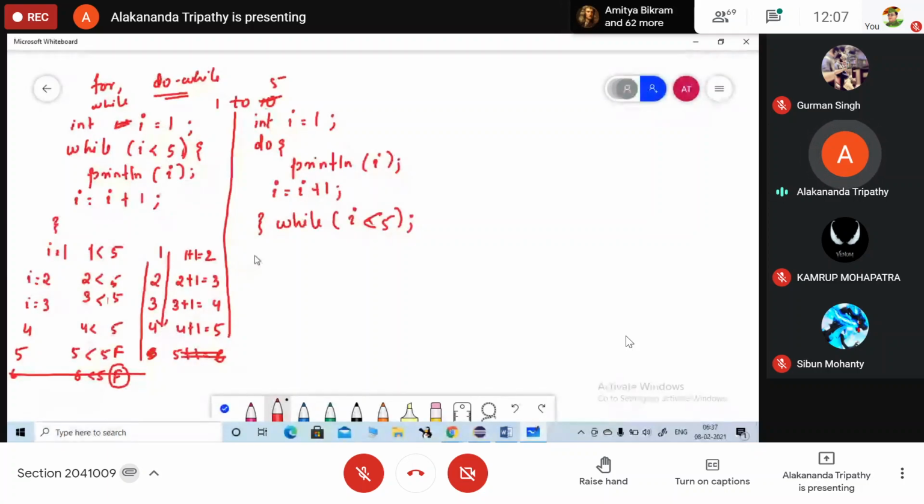Now the do while loop, how it is working. Print i. So here first we are going to print the value. Then i is updated, 1 plus 1 is 2. Then check the condition. So 2 less than 5, condition is true. Then println i, so the value of i here is 2, it is printing 2. 2 plus 1 is 3. 3 less than 5, again the condition is true.